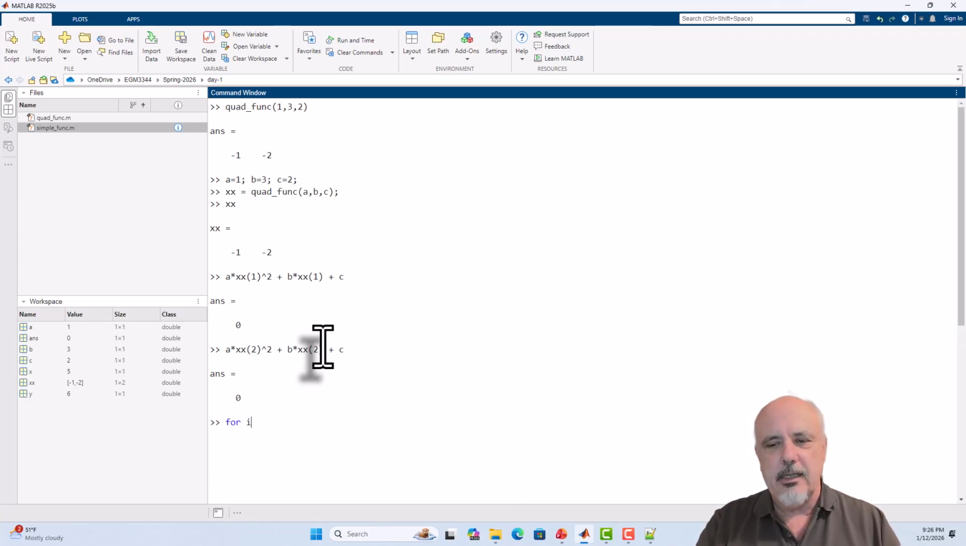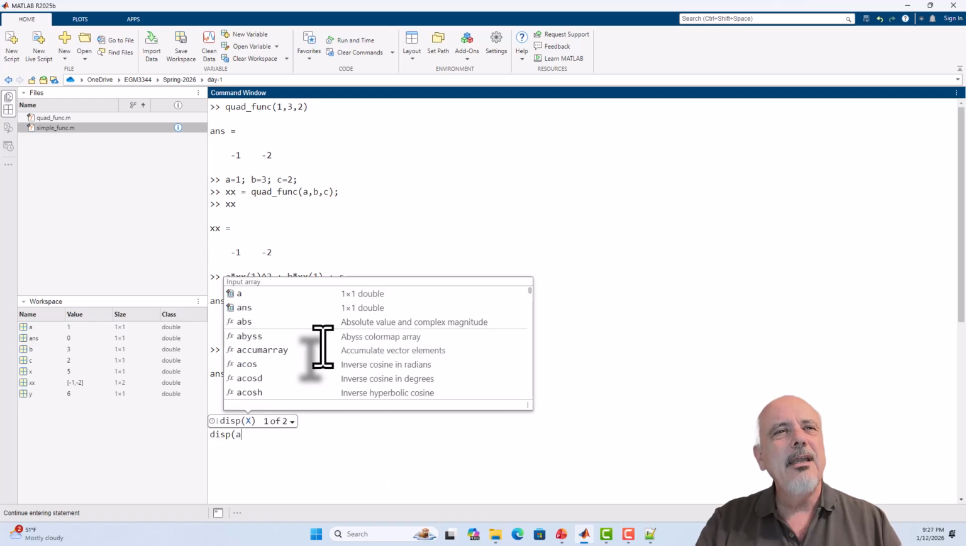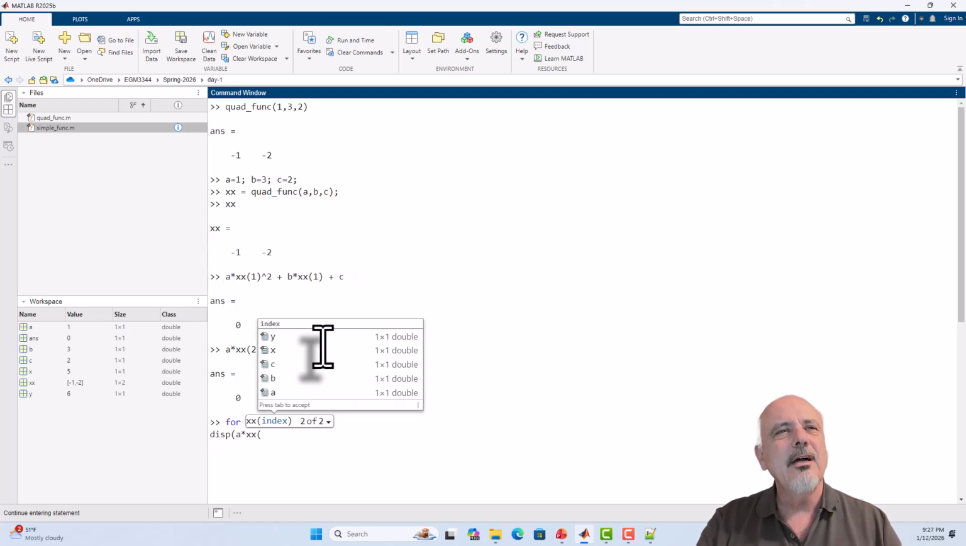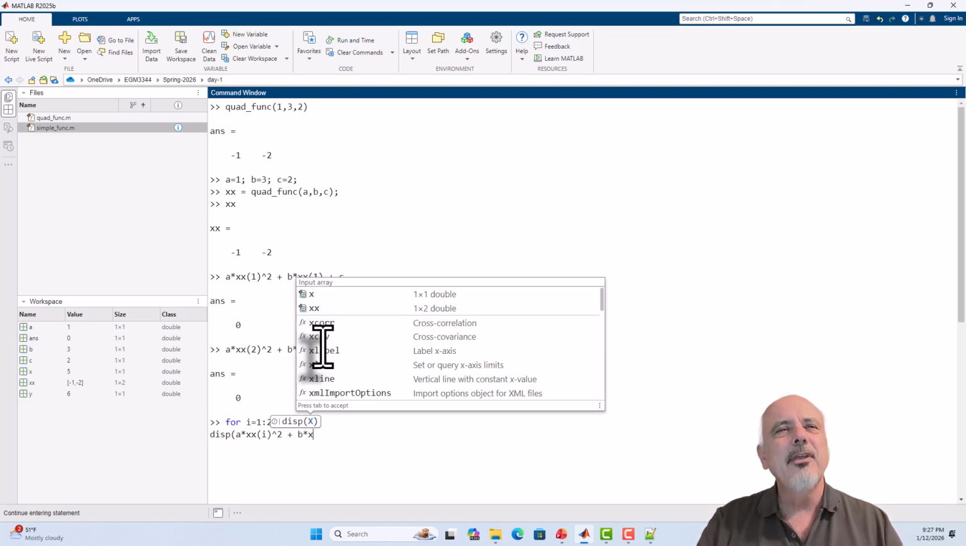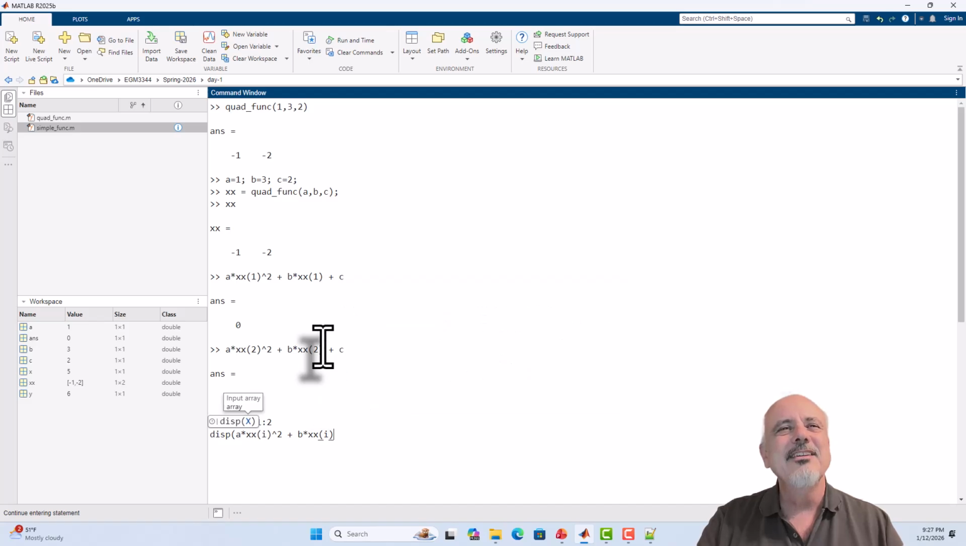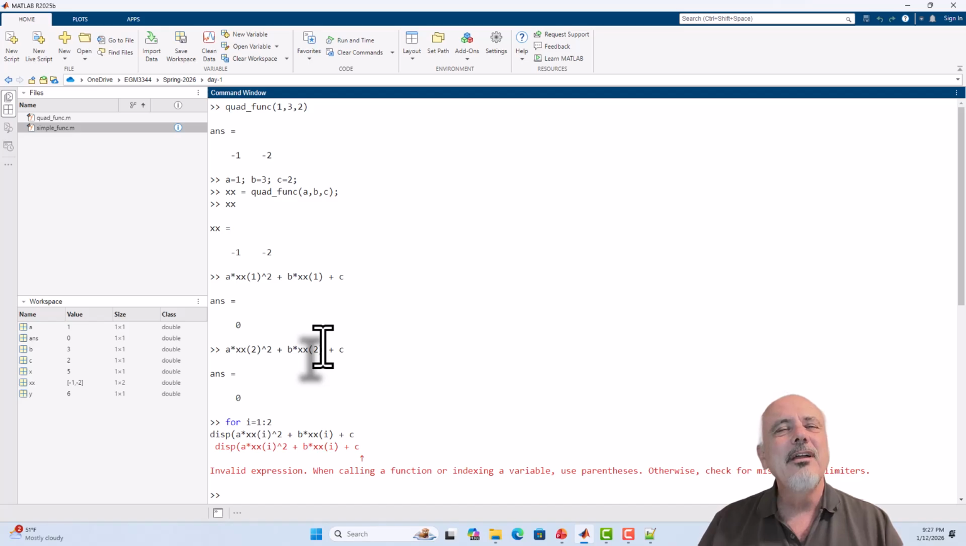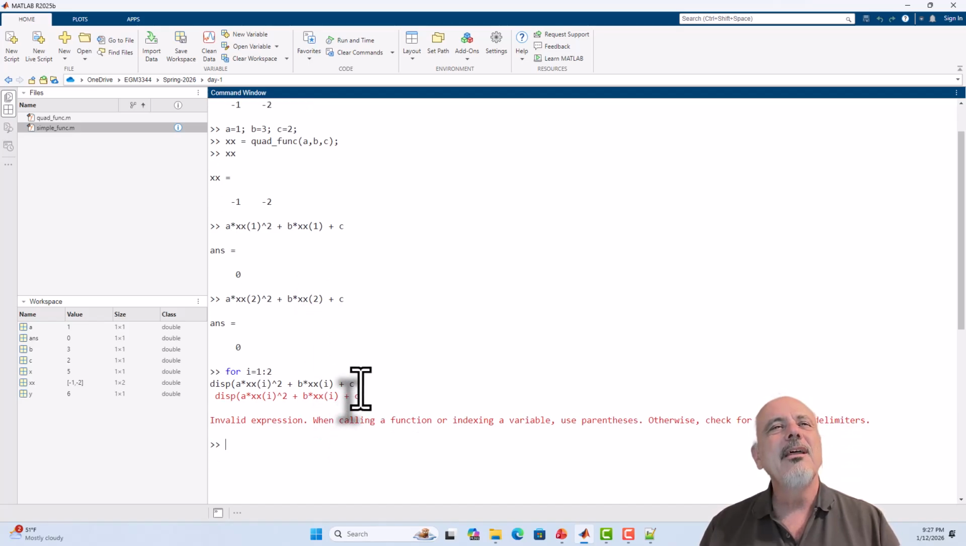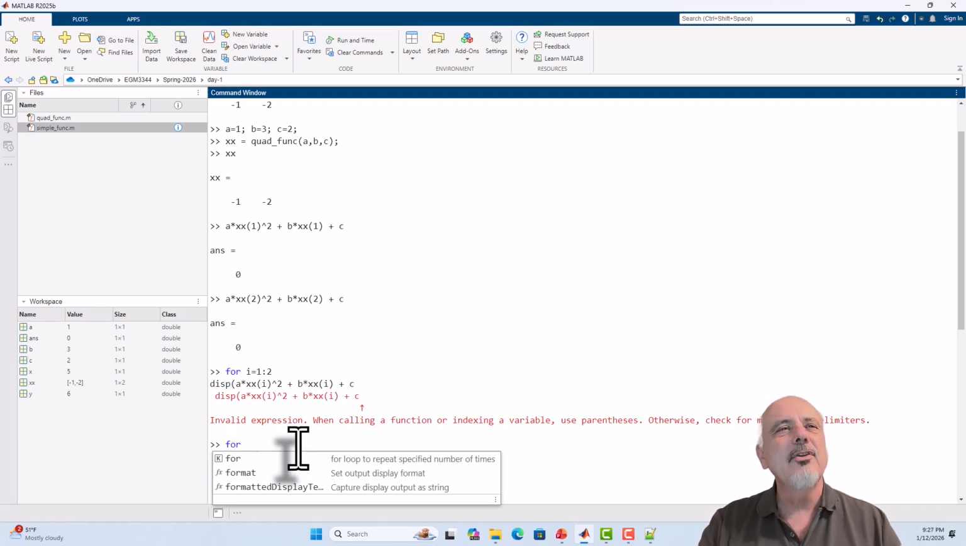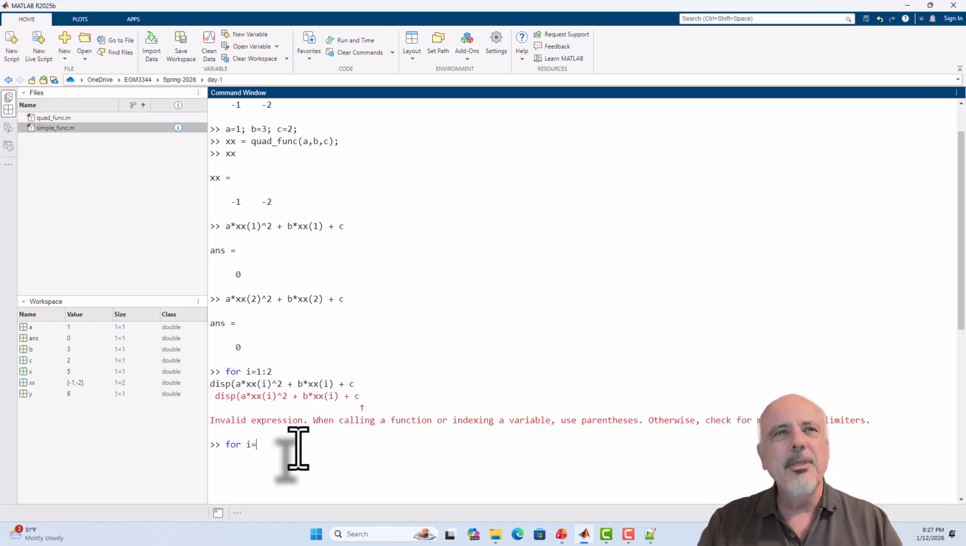Right? Or I could say for I equals 1 to 2, I could go display A XXI squared plus B times XXI. Let's see what this does. I'm having fun now, making it up as I go. See what kind of, whoop, what happened? Oh, okay. Didn't have that closing paren, so I think I have to do the whole thing again. No biggie, no biggie. Yeah, so it told me what I did wrong.